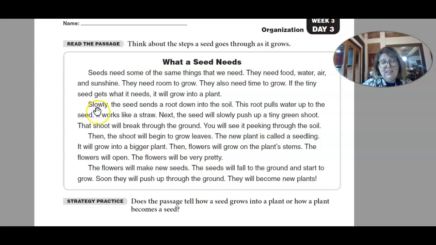So this passage is first explaining what exactly a seed needs, and then secondly, it's going to explain how it gets those things. The seed sends a root down into the soil. This root pulls water up to the seed. It works like a straw. Next, the seed will slowly push up a tiny green shoot. The shoot will break through the ground. You will see it peeking through the soil. Then the shoot will begin to grow leaves. The new plant is called a seedling. It will grow into a bigger plant.